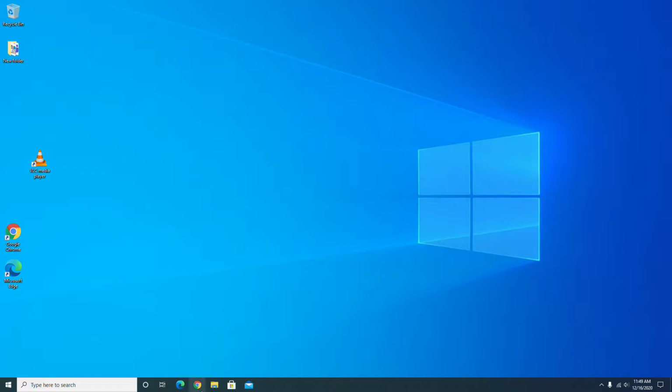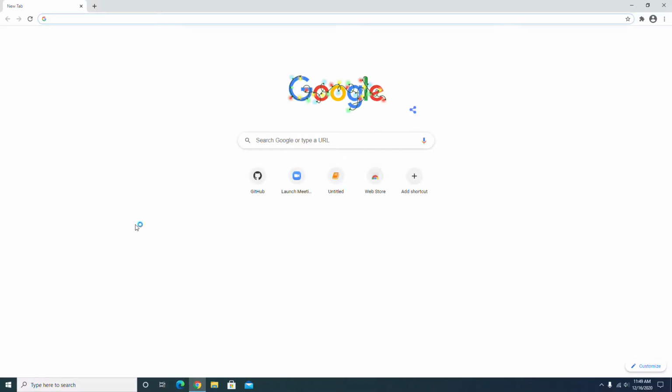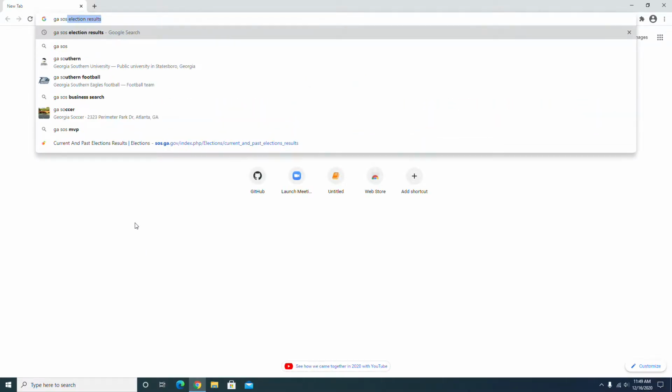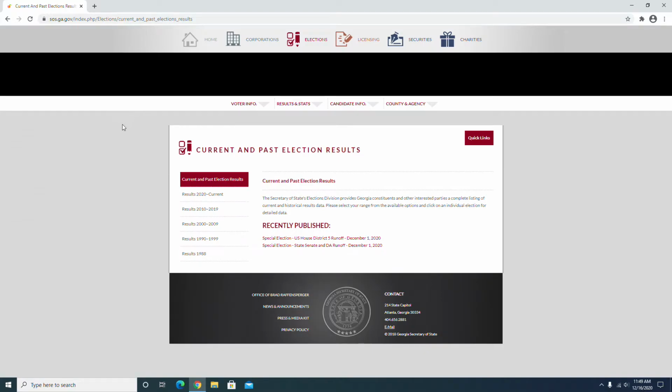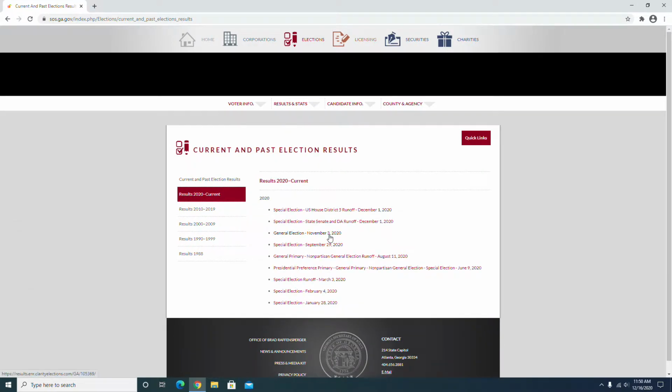To get started, open up a web browser and search Georgia SOS election results. It's the first link. Alright, for this analysis, we're going to do a 3 election cycle comparison: 2020, 2018, and 2016 general elections. For the first one, we'll download the 2020 general election.